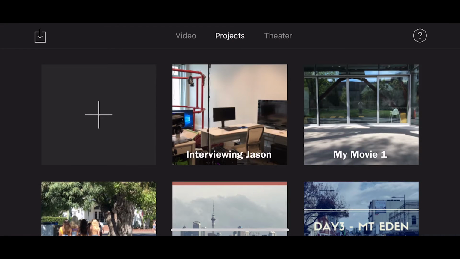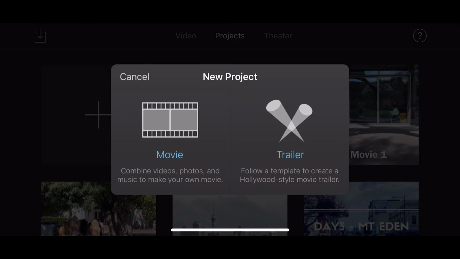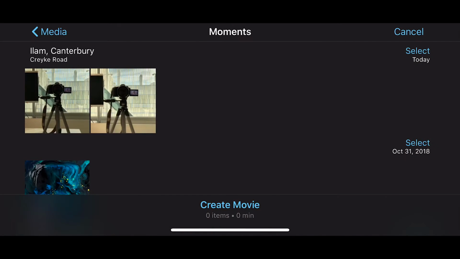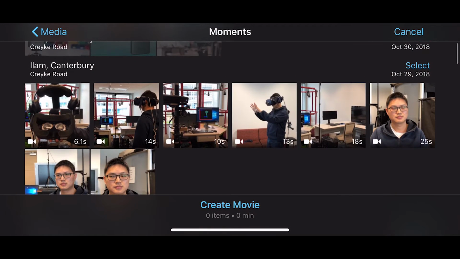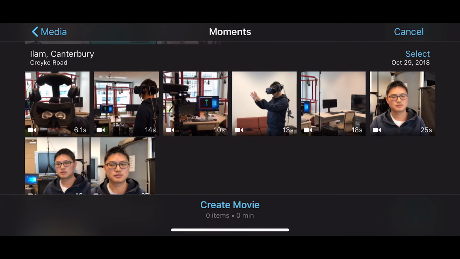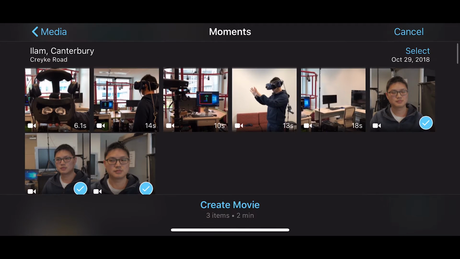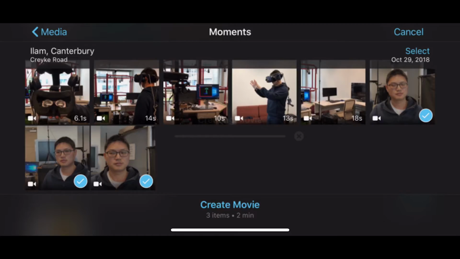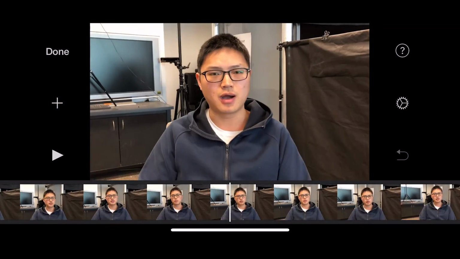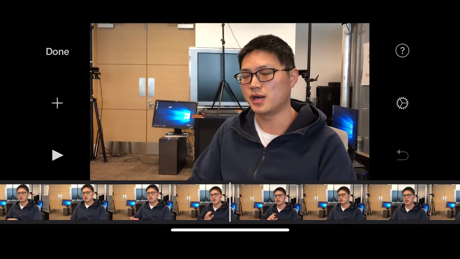Once I boot up the iMovie app, what I will first do is create a new project, select a movie, and go see the videos I've taken, like these ones. I will start building up the backbone structure using Jason's interview, which I showed in the previous video. I'll use the same raw materials. I'm going to start building the bone structure from these 3 major interview videos and create a movie from that. iMovie lays them down automatically, so you can see it's all on the timeline now.